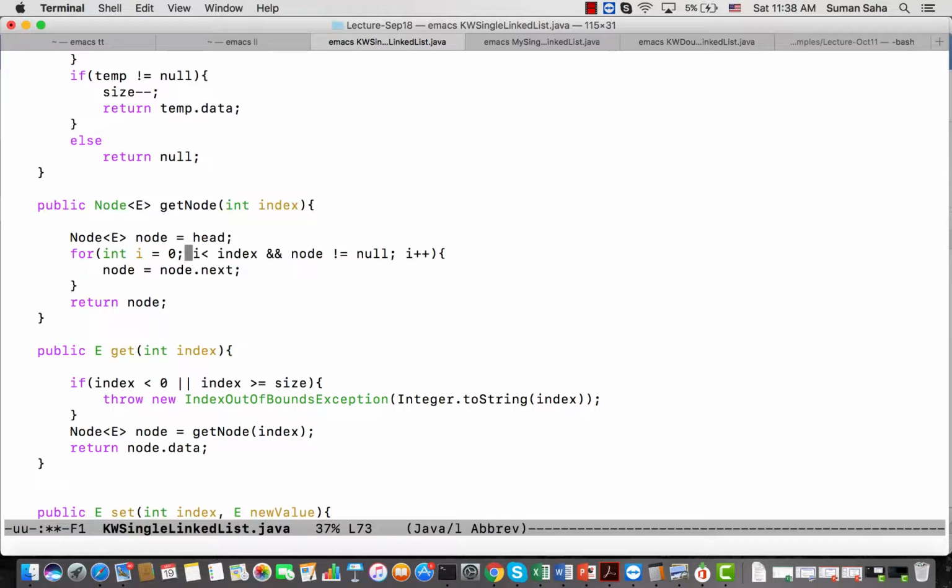So get node basically returns a node that you are looking for, and you have some index. The index is basically the position of the node. So if you are trying to find the third node, then this is the index, this is the position of the node. You have to start from the head, then you count all the nodes. When you find the number 3 node, then you will return that node. So that basically returns a node. That's why the get node method returns a node type.